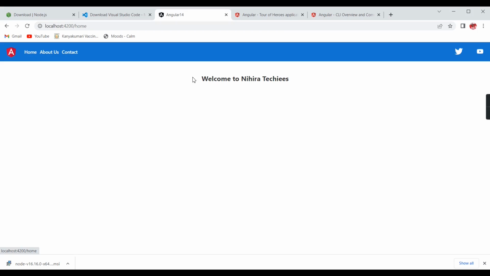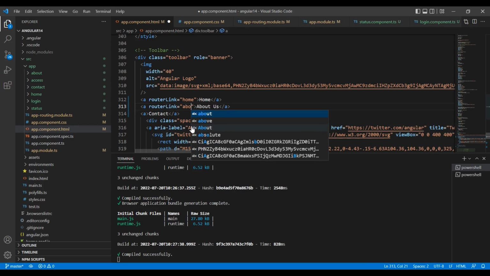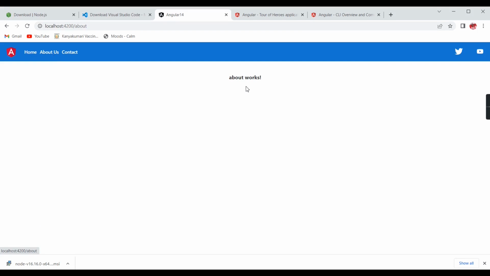If I try to click this home, I'm getting this text, so it's coming from our home component. In a similar way, I'm going to include the other routes also: about, contact. If I click this about us, it says about works.